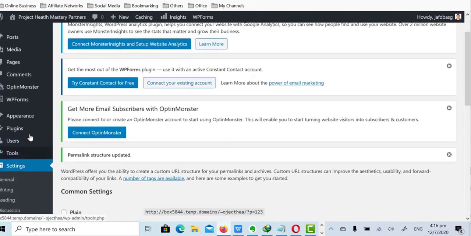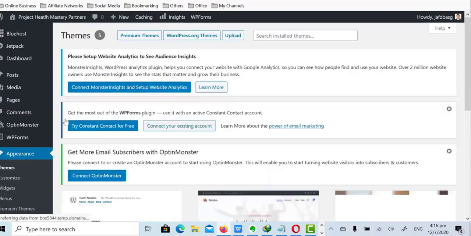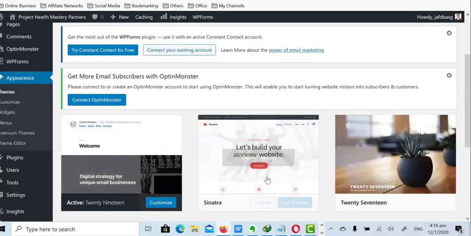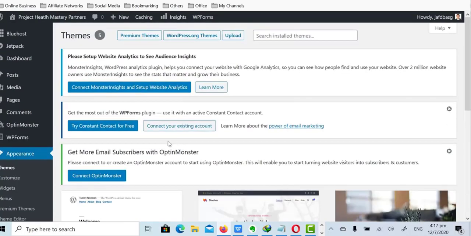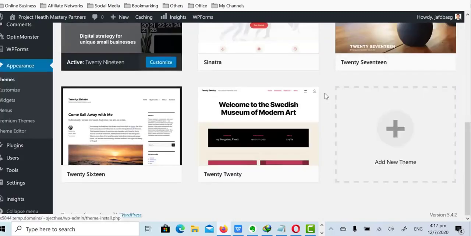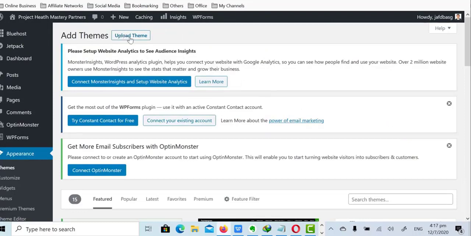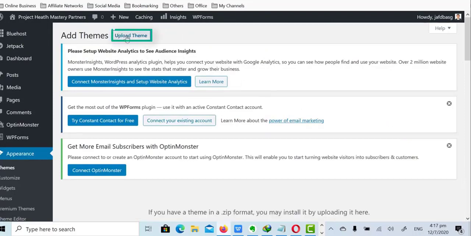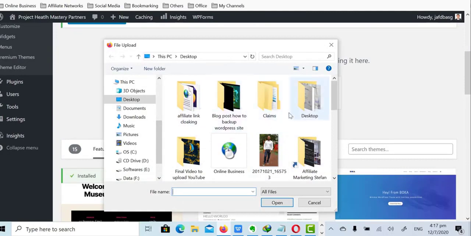Now you can go to themes: appearance, themes. Here you can see default themes. If you want to add a new theme, you can do so by going to the add new option. Just click on add new. You can also add a theme by clicking on upload theme. If you have your theme ready, you can upload the zip file. Here you can browse and select the zip file.